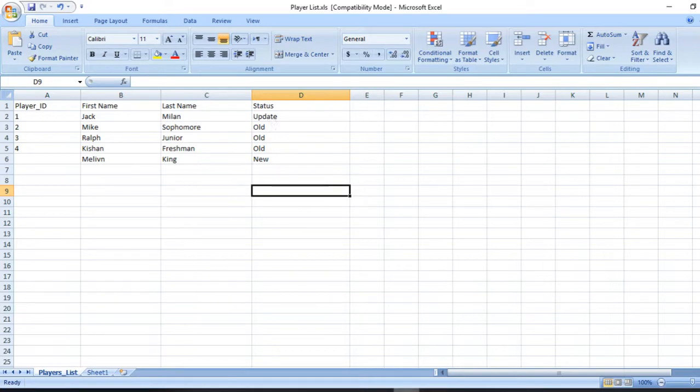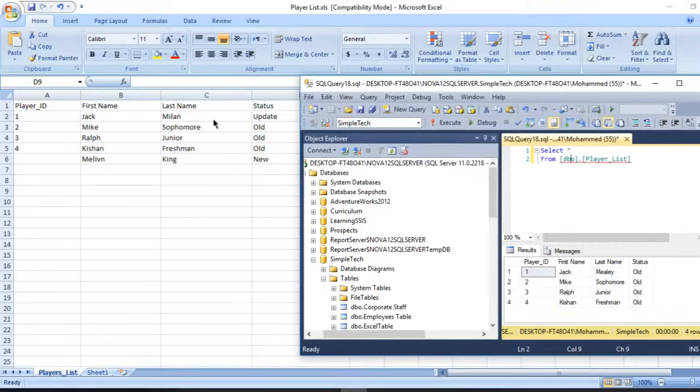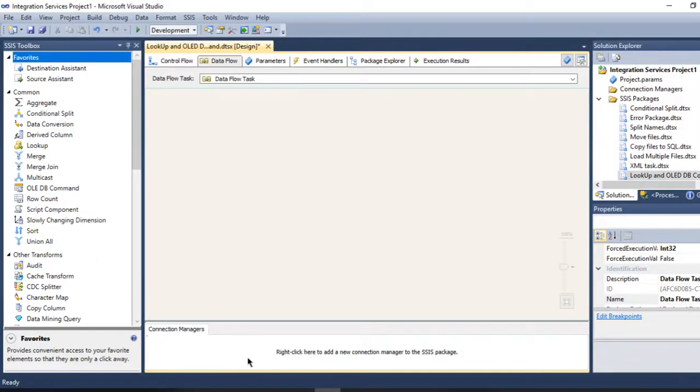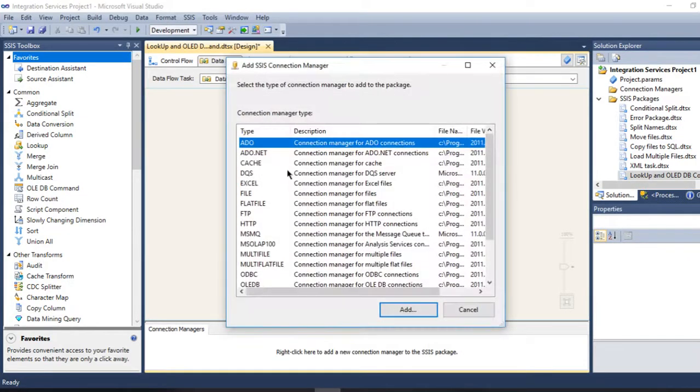It has been updated. So my lookup is going to check each name. It will find here that Jack Mail has been changed into Jack Milan, so it will update the last name and turn the status into update. And here it is not going to find the player ID 5, so it will insert the player ID with the new row that has already come from the source. So let's come here and create a connection manager for the source.